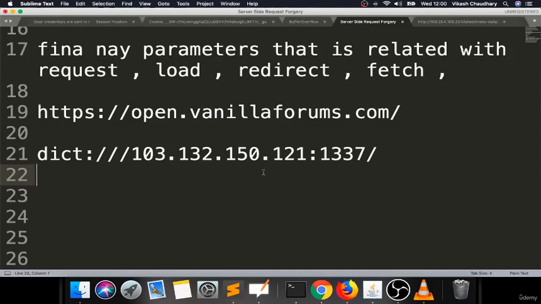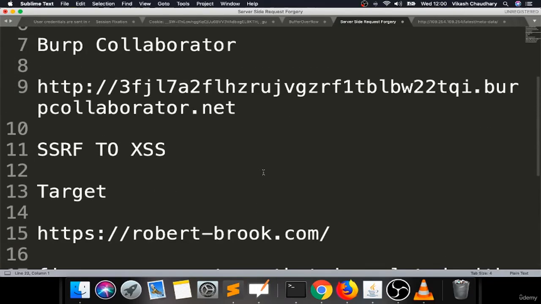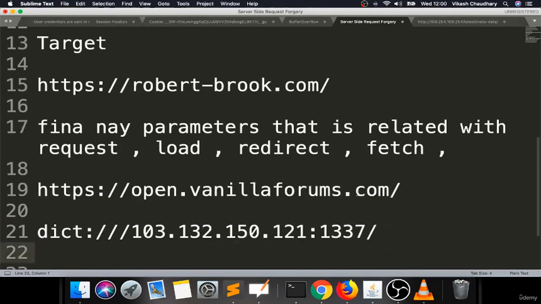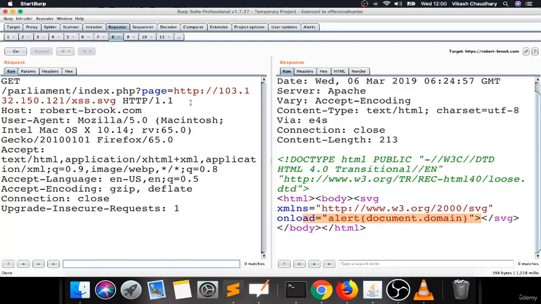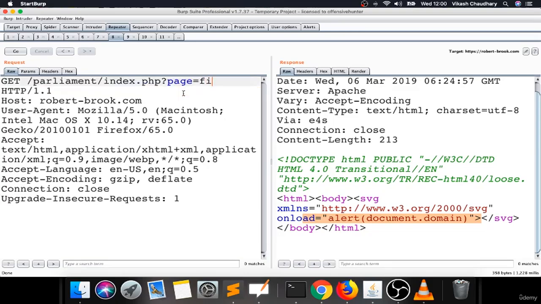Hello friends, welcome back. So I forgot one thing to use there. I haven't tried the file URL schema. Let me show you how file works basically. So I think we got to know that this is making a request. We got the cross-site scripting pop-up also. Now we can also use the file schema.